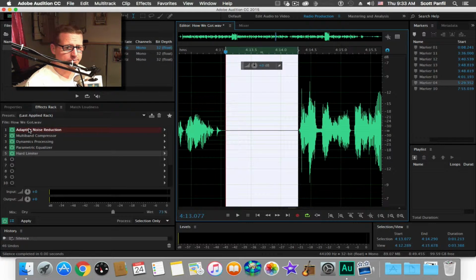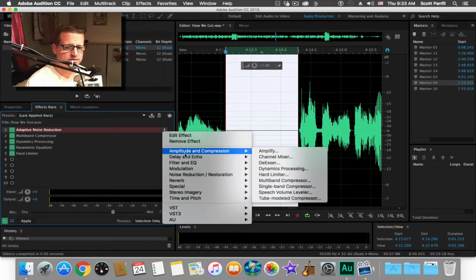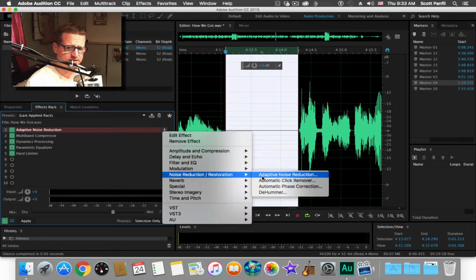You want to throw an adaptive noise reduction in your effects rack, okay? You're going to set that to about light noise reduction. That's here, this little button, edit effect. But when you add the effect, adaptive noise reduction, which is under noise reduction restoration right here, it's going to let you select it. You select light noise reduction.